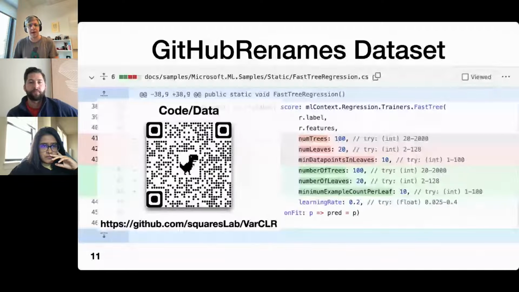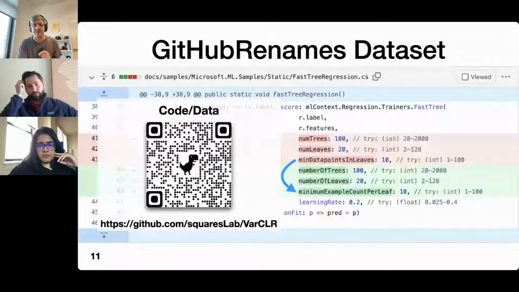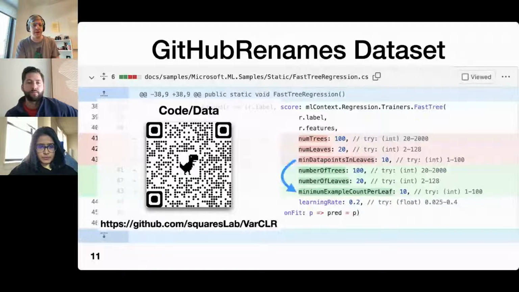For our training data, we automatically generated a data set that we call GitHub Renames. GitHub Renames was created by scraping GitHub for commits that only rename variables without editing other code. Here's one example from our data set. If you'll note, num trees is changed to number of trees, and min data points in leaves is changed to minimum example count per leaf. Each of these is considered a positive example, and the full data set is available on the GitHub repository.